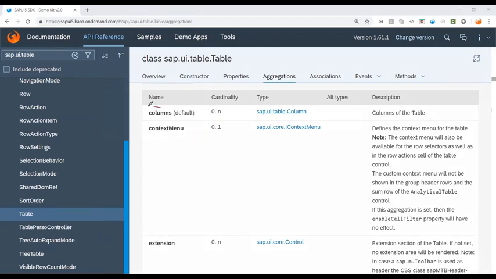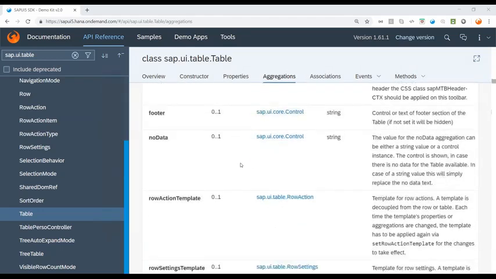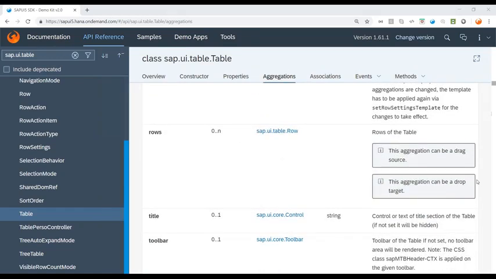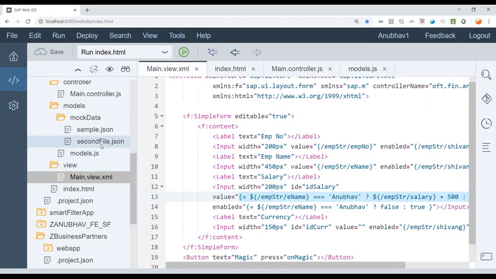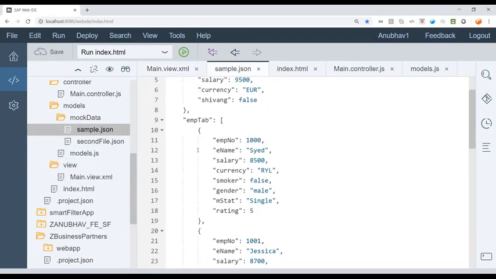Now you see there are a lot of aggregations like columns, context menu, extensions. Okay, and then the most important one which we are interested in is the rows aggregation. There is an aggregation called rows. You can see it here, this one. This is actually an aggregation of the table control. So we will be creating records in the table automatically from our JSON, and that's the reason that day I had put emp tab. Somebody was asking Anubhav, why did you put an emp tab here? What is the purpose? This is the purpose.